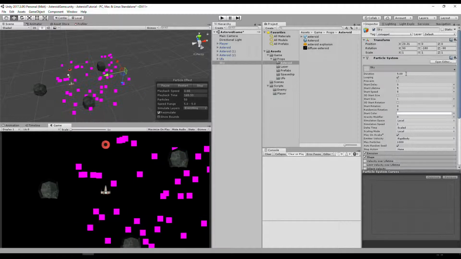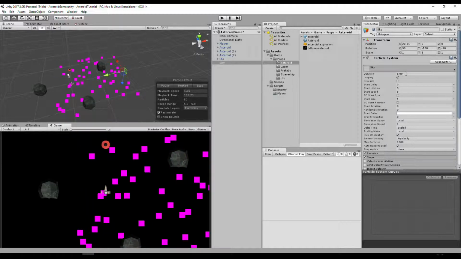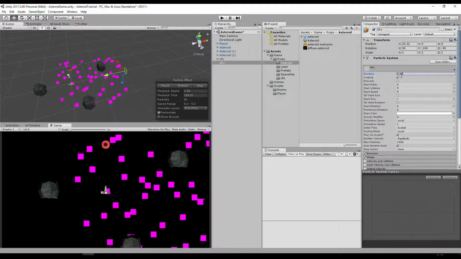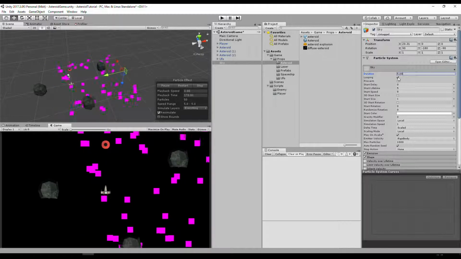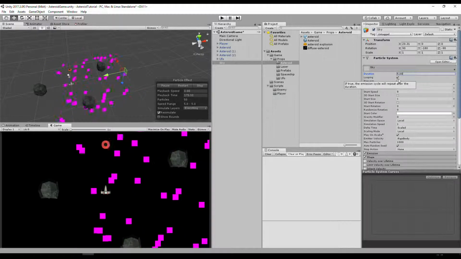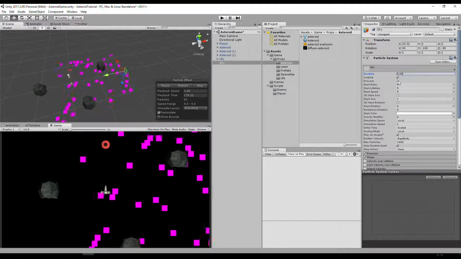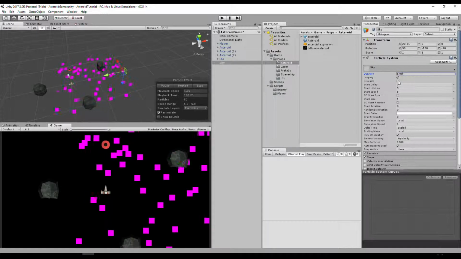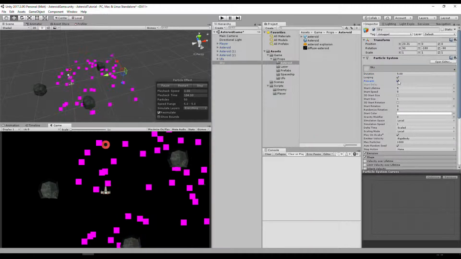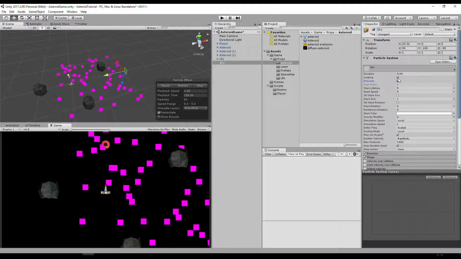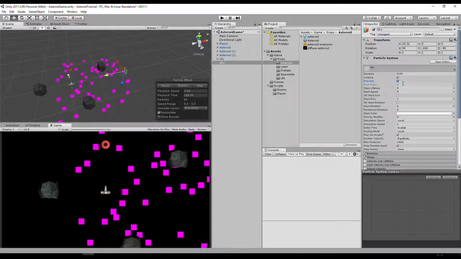The duration is how much the particle effect will last. The looping is if, after the particle system ends, so after the 5 seconds, it should start again. The pre-warm means that when you actually start the game, the particle system would have had an entire cycle. So we will check pre-warm because we want the stars to be there from the start.